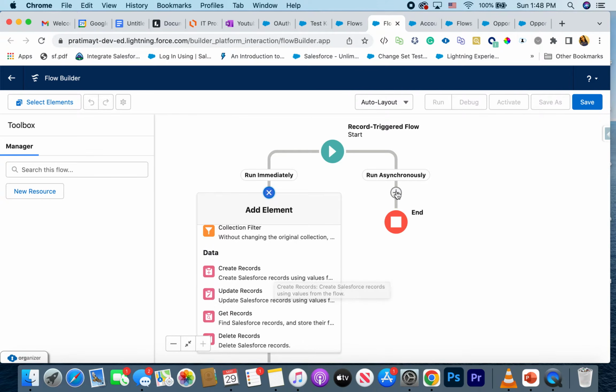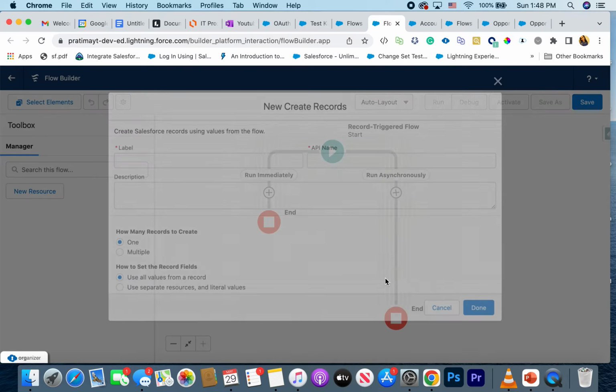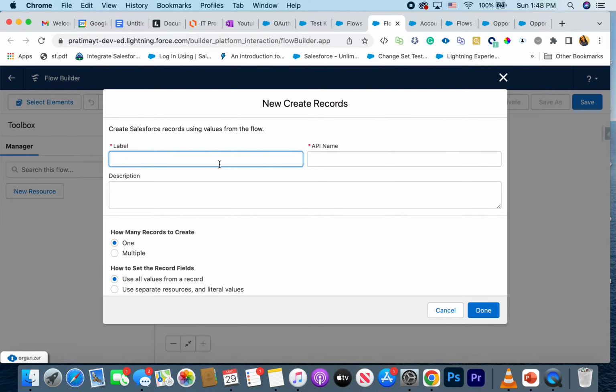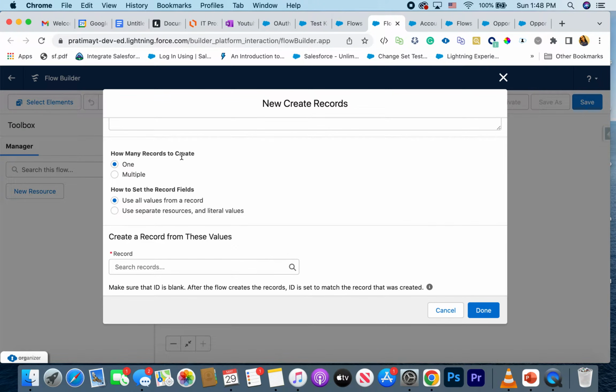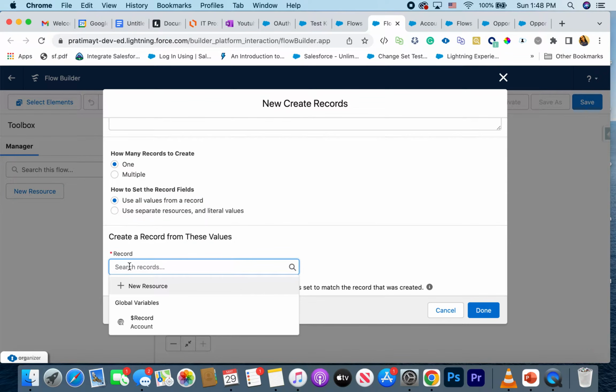So if I wanted to do create records on here, if I click on this, you will see there are again other options. So whenever you have options, read them. Okay, so how many records do you want to create? One, because I want to create one task per account. And then how to set the record fields. You can either use all values from a record. To be able to use this first option, you will have to have a resource of record type. You cannot just use this option if you don't have anything.